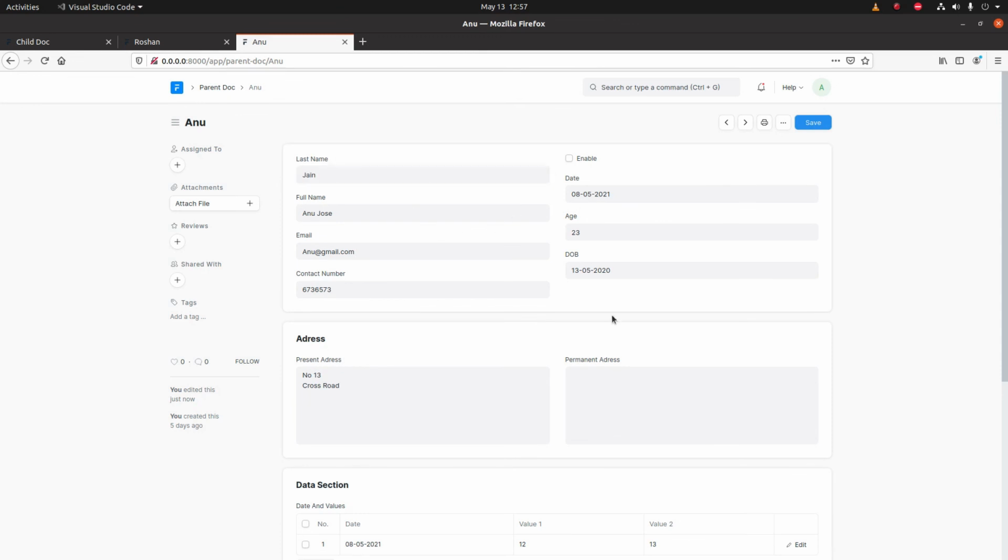Okay, this is how we can set a value into a field of another doc type.